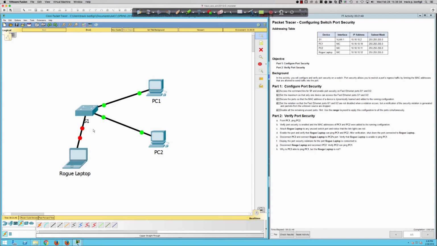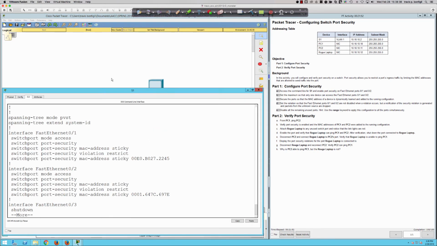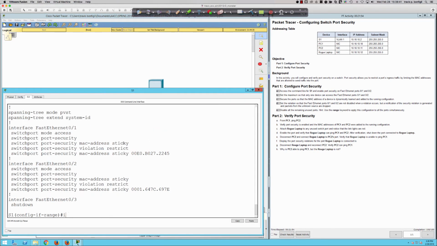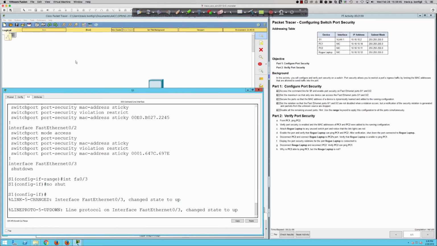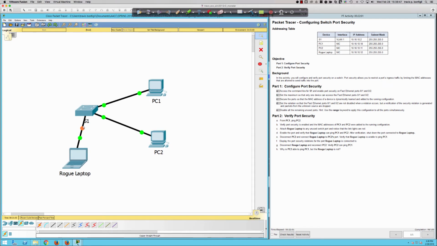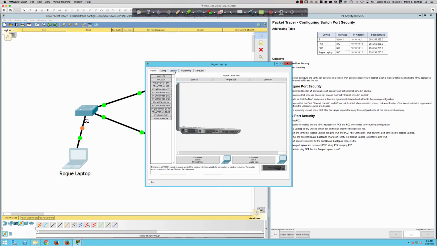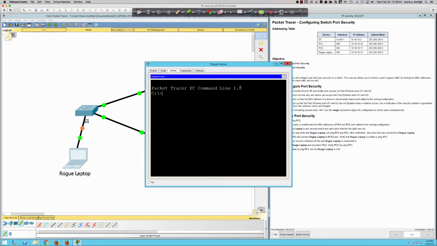So now it says enable the port and verify that the rogue laptop can ping PC1 and PC2. So let's get into interface FastEthernet 0/3, and let's say no shut. Now, remember, no port security has been set up on the rogue laptop. So let's bring the rogue laptop up. We'll go to the desktop, and we're going to wait a couple of seconds, and we're going to ping 10.10.10.10. So we're going to go ahead and ping PC1.